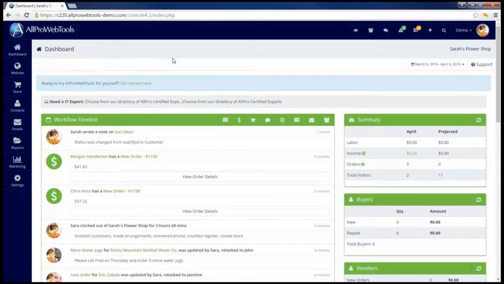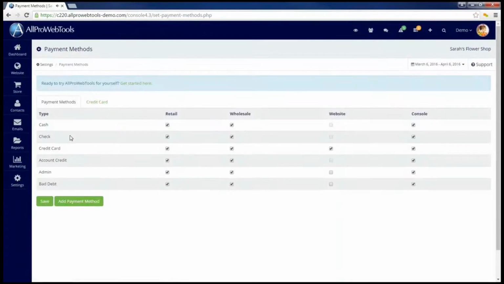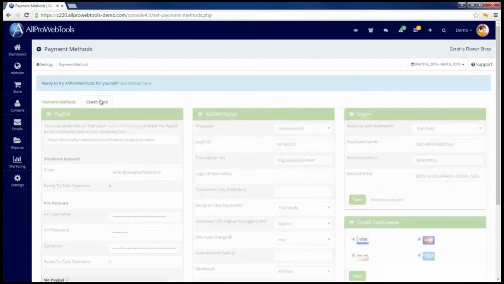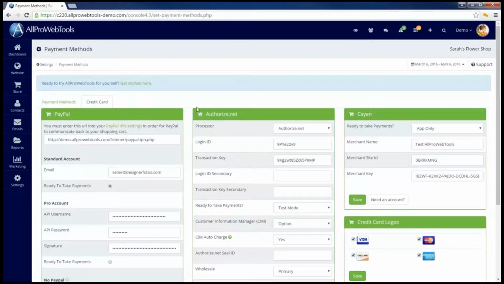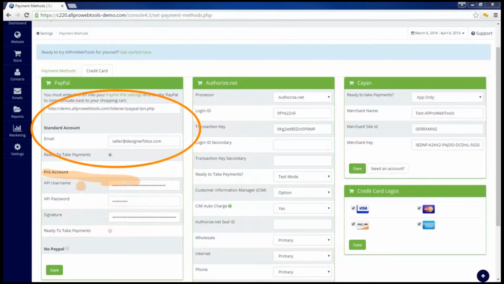Now, to set up my PayPal standard account, I can go to Settings and Payment Methods and click on the Credit Card tab. I can use Authorize.net or Cayenne as my payment processor, but for this video, I'm going to focus on PayPal. Specifically, I'm going to focus on a PayPal standard account, so I'll only need to concern myself with the standard account settings. All of these settings below are for a PayPal Pro account, but since I'm setting up a PayPal standard account, I don't need to worry about these.